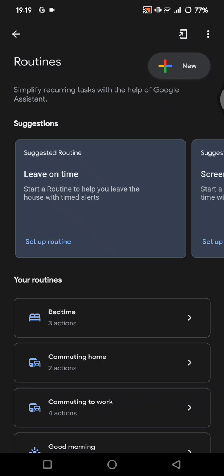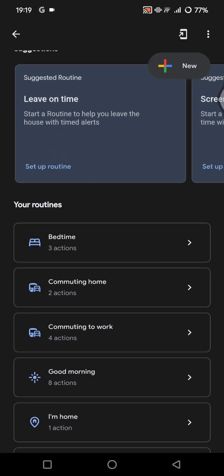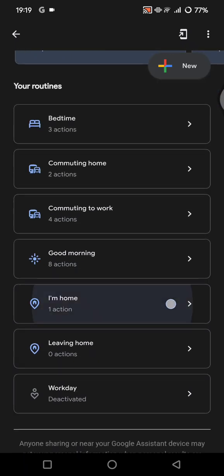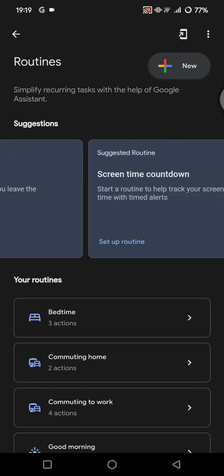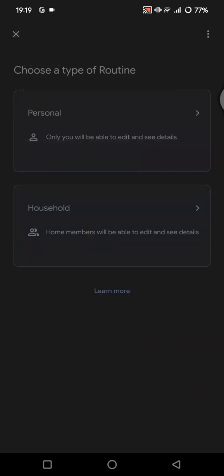Okay, so in here you can just create a new routine. You can tap on new or choose a pre-made routine such as this one, bedtime, or commute home. So you can just choose which one. I'm going to just tap on new. Here you can choose a type of routine, personal or household. I'm going to just go with personal.